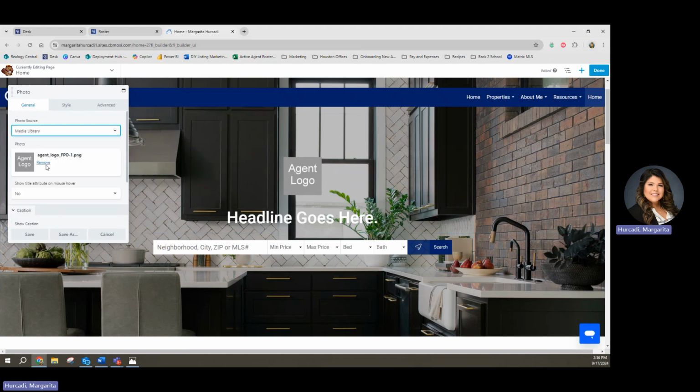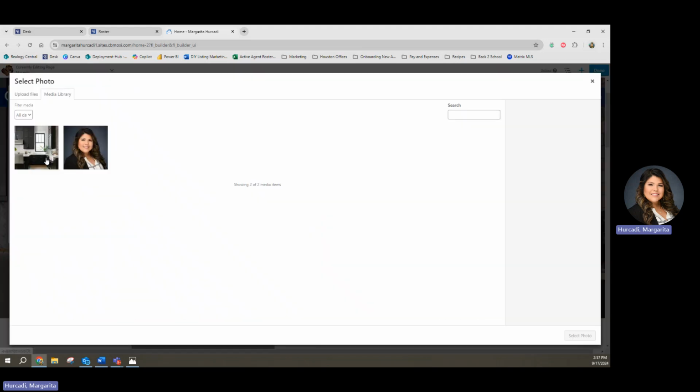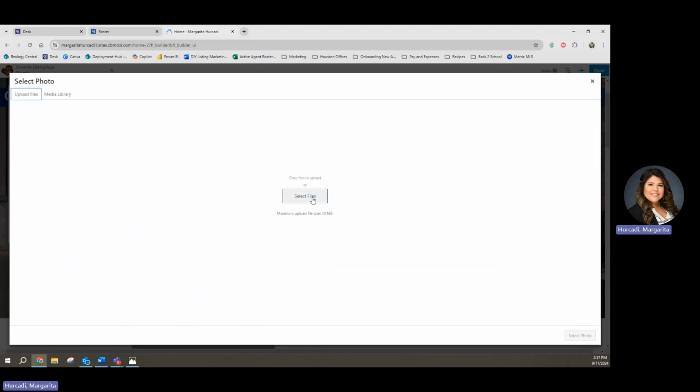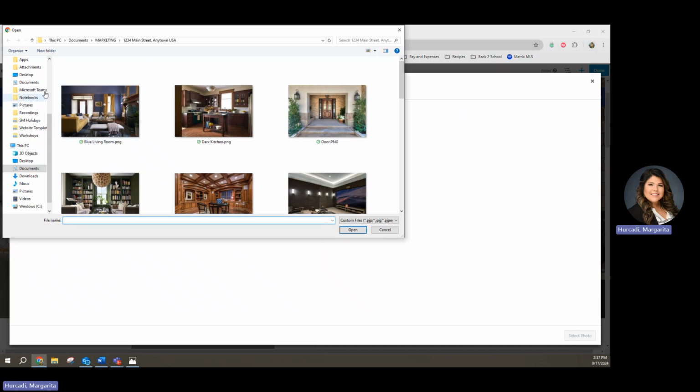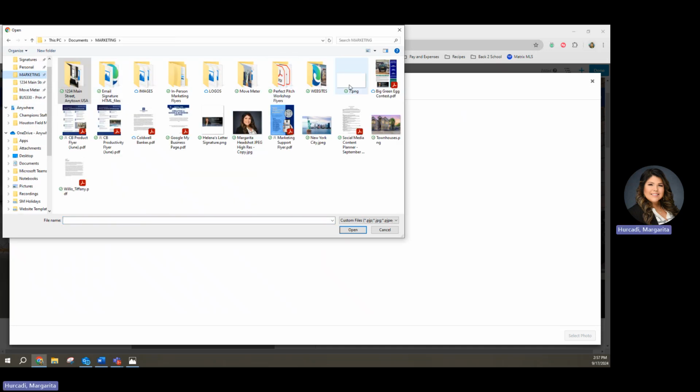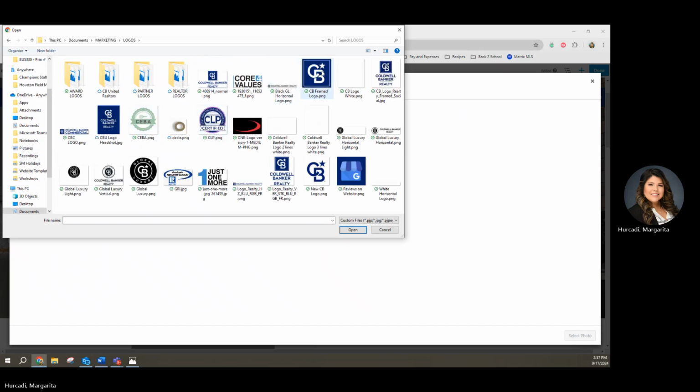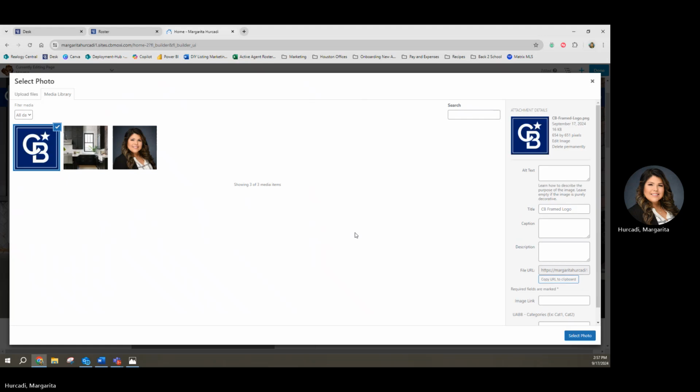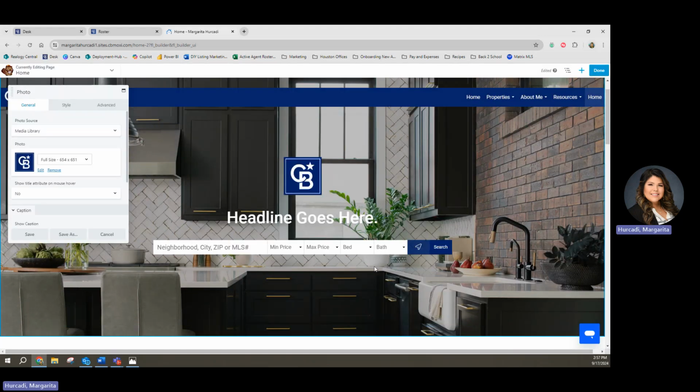So let's say I want to remove this and add a logo. I'm going to see if I can find, I think I have a couple of logos here. I'm going to do the Coldwell Banker one. Sure, I'll use this one. Okay. I'm going to select that photo.